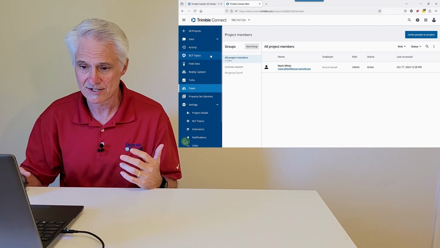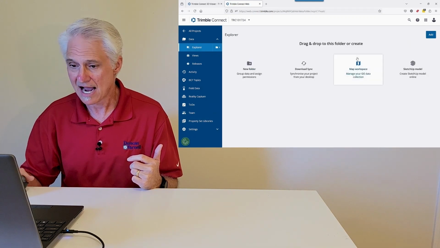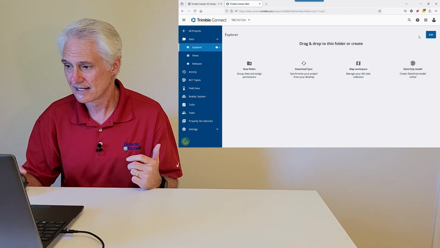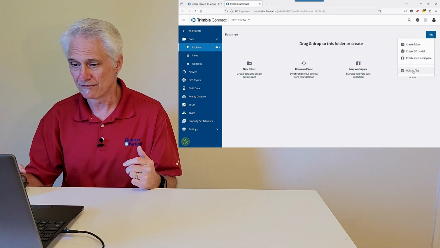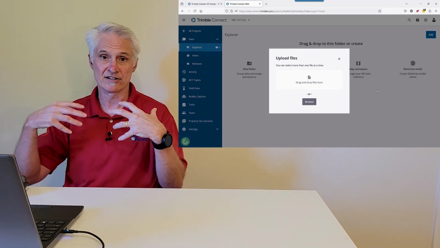So I can go up here to data. In the file space again, click on Explorer. I can create a folder if I need to, and then just hit Add, Upload Files. Drag and drop or browse for those files right there, and I can load those files.